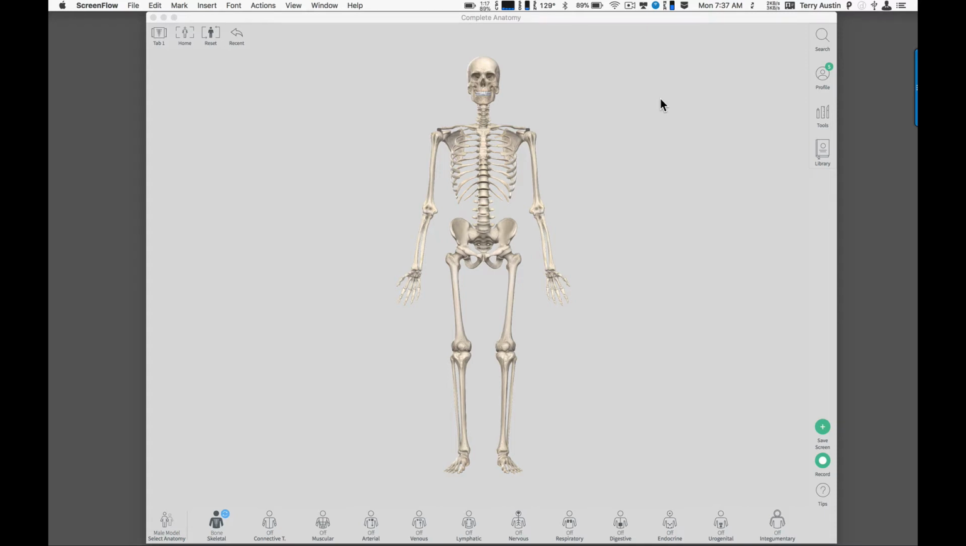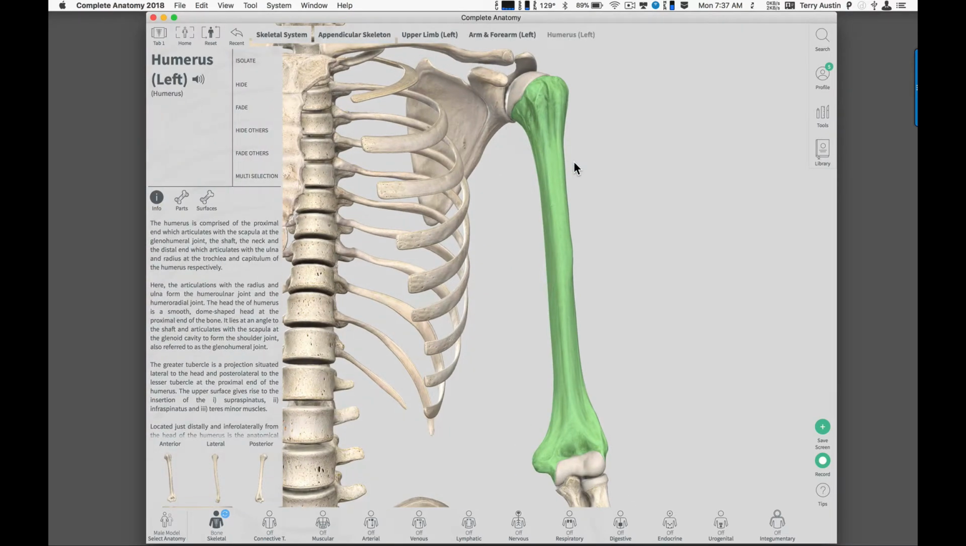I want to show you a great way to use Complete Anatomy to help you study for the lab part of your course. What we're going to use here as an example is the skeletal system. For every organ system you have a list of structures you're required to find, and I'm going to begin by using the upper limb as our study point. We're going to select, in this case, the humerus.